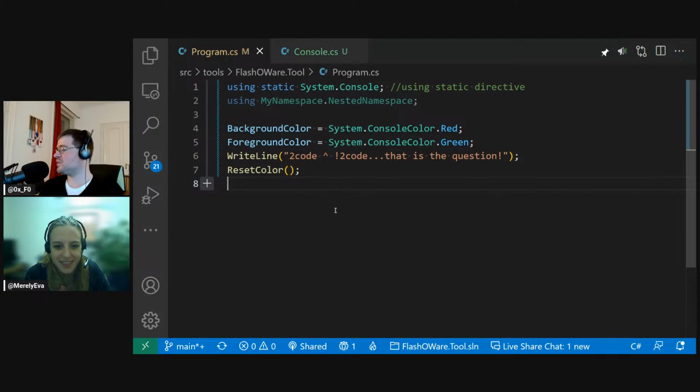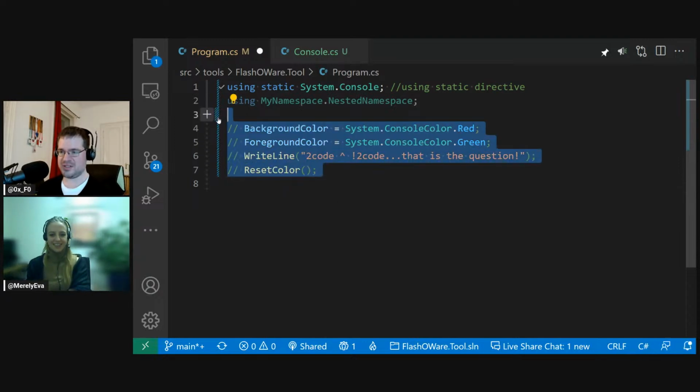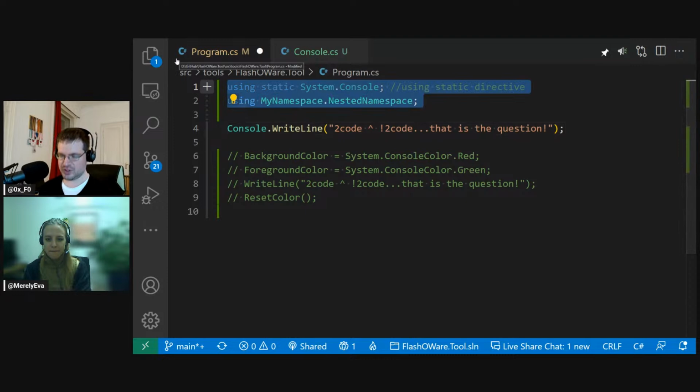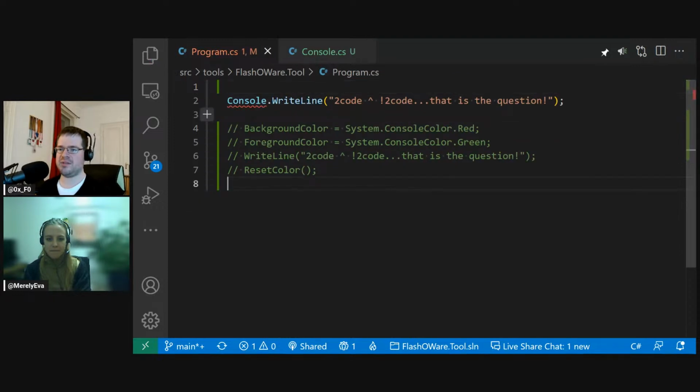Yes, so this is what we had with using directives up until C# 6. And with C# 10, we got global using directives. So what we now can do is, I'll comment this code out for later. Let's go back to our Console.WriteLine. I'll remove all the usings. And it says, okay, we don't have any namespace imported. We don't know where this console is actually at.